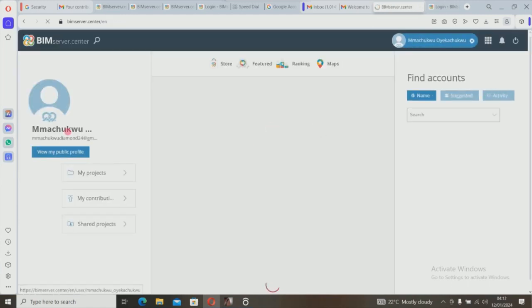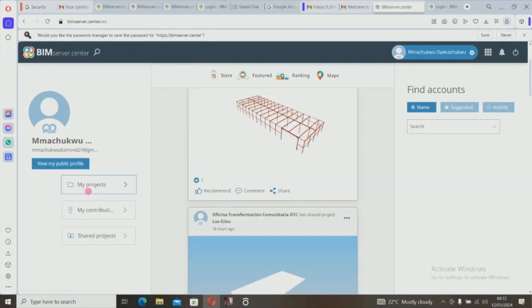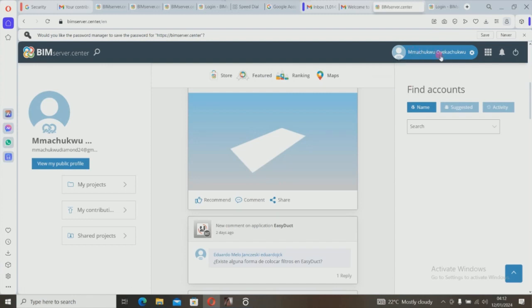Alright, it's logged in. Beautiful. You can see I've been logged into my account on BIM. And the moment you create an account and log into BIM, these are the things you see. You start seeing people's projects, those that are members or partners with BIM.